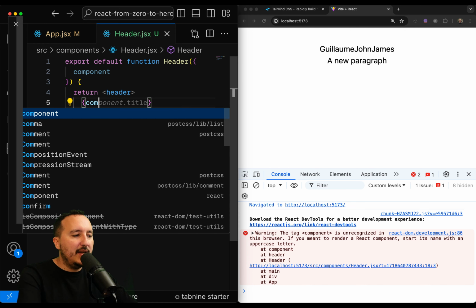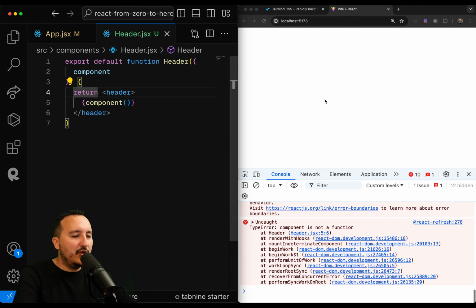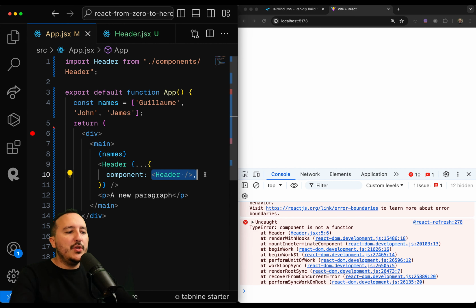So if you try instead to call the function component like this, here we would see "component is not a function." Basically, you would not pass a component through a prop. It will not work. So Guillaume, what is the solution to pass a component to another component if I would like to do something dynamic? It's going to come in the next lesson about the children.